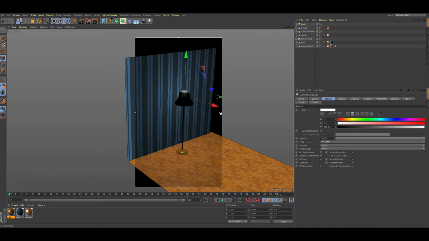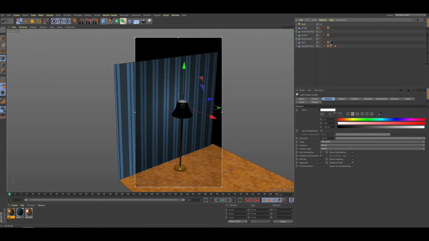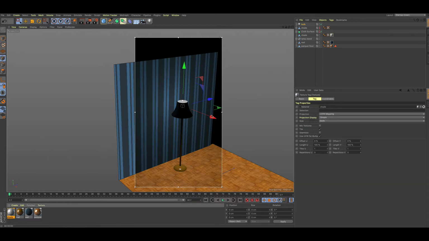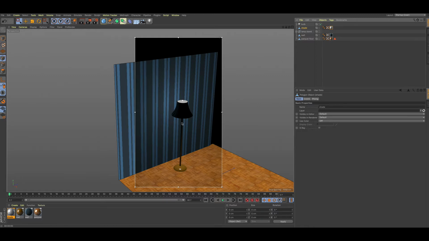I'm going to increase my resolution in the interactive render. I need to create a material for the lampshade. So this will be shade material. Apply it to the shade. Still don't have any light coming through. And get rid of that. Get rid of that.